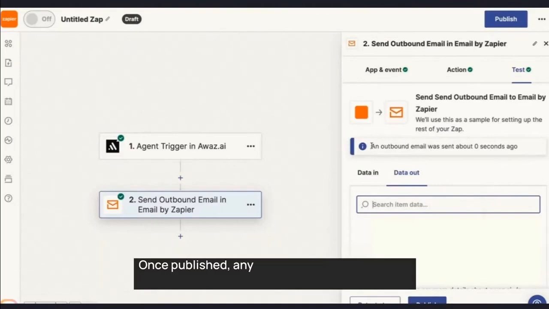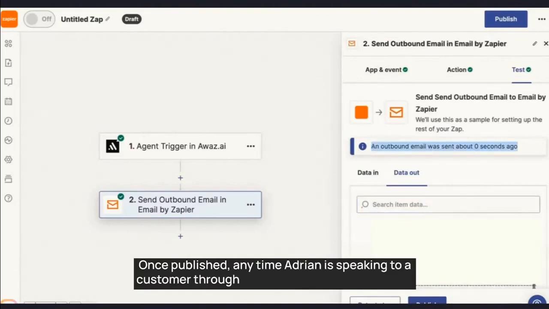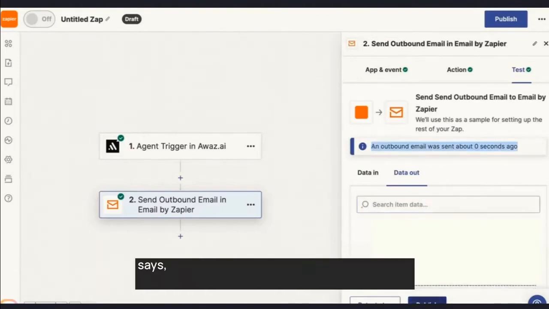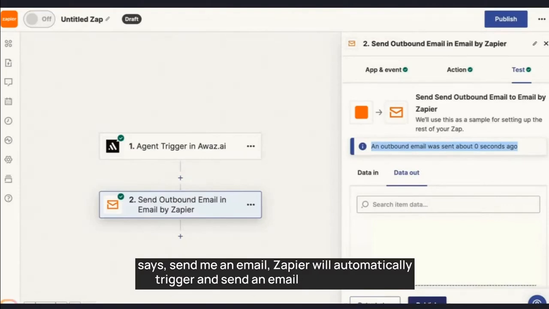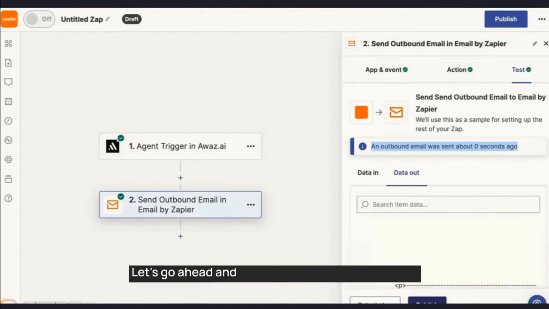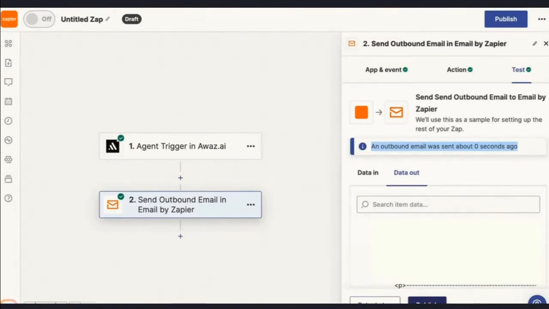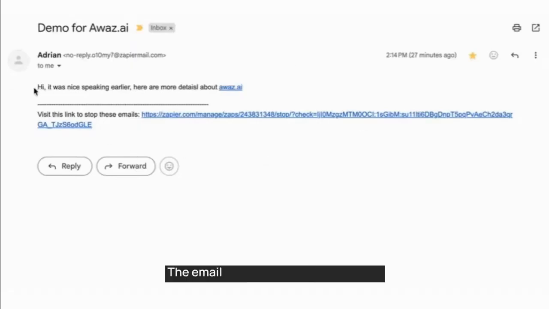Once published, anytime Adrian is speaking to a customer through a campaign, and the customer says, "Send me an email," Zapier will automatically trigger and send an email to the customer. Let's go ahead and check if the email was received. There you go. The email has been successfully sent.